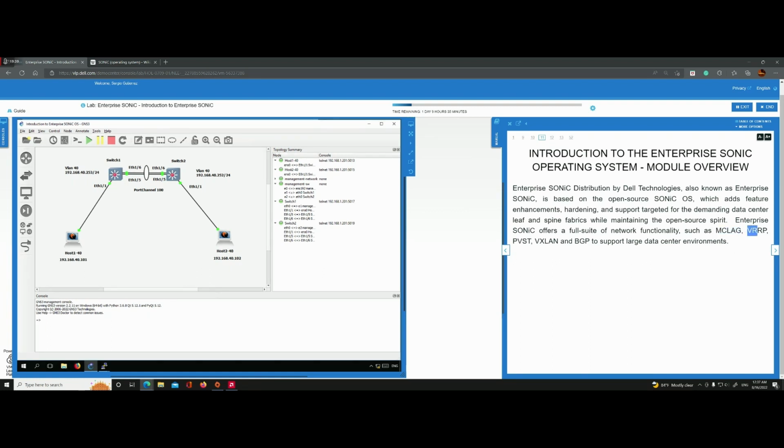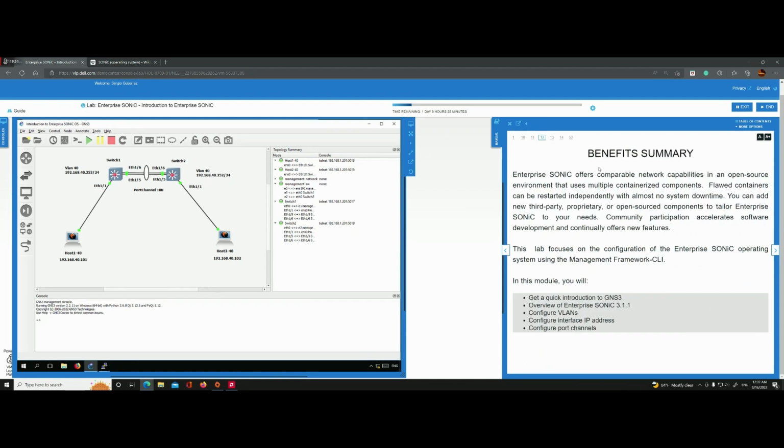The support of VRRP, the support of spanning tree, in this case PVST, the support of VXLAN to create overlay networks with BGP, and it can support large data center environments. Benefits, and some benefit summary. Enterprise SONiC offers compatible network capabilities in an open source environment that uses multiple containerized components. Flow containers can be restarted independently with almost no system downtime.